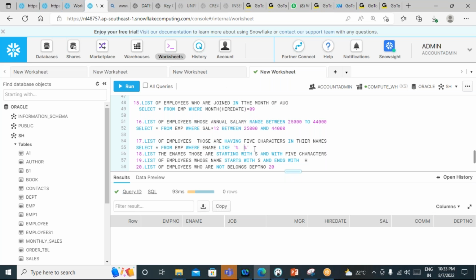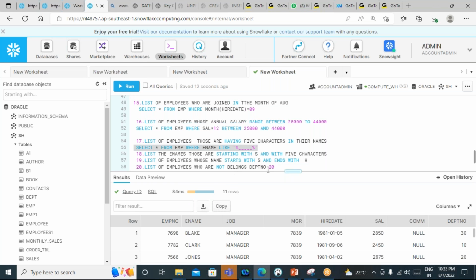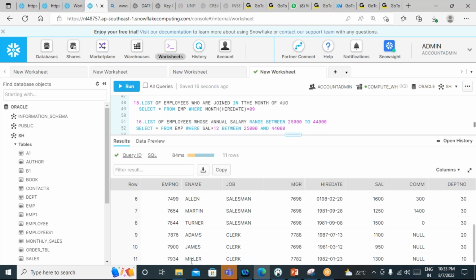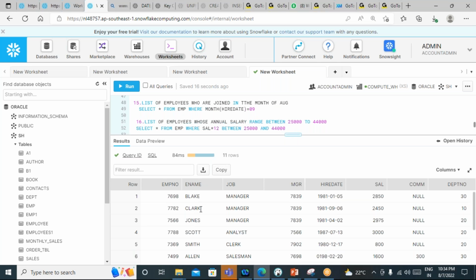So let me do one thing here. I can put underscore 1, 2, 3, 4, 5. I'm going to use the like operator when ename is like this. Right? So the employee names have 5 characters. Almost 11 employees have 5 characters in their names. Out of 14 employees, 11 have 5 characters in their name.